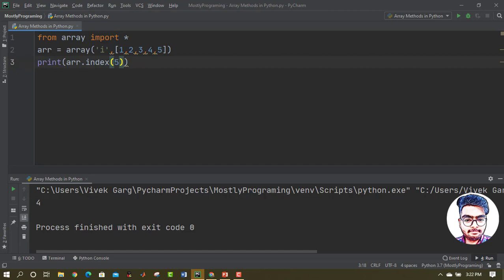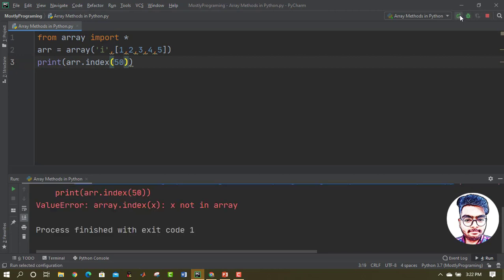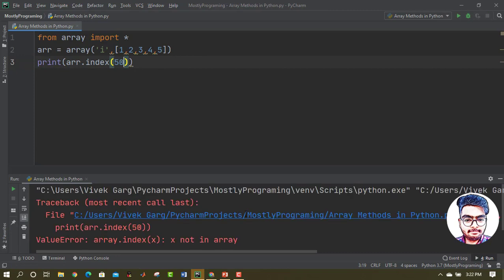So what would happen when the element is not present in the list, right? So let me run this now. So we would get an error, a value error, because that particular value is not present in the array. I hope the index method is now clear.